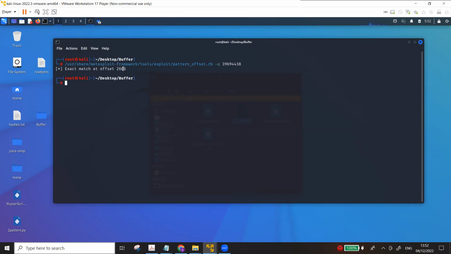Now at least we know that the EIP pointer is coming after 2,606 bytes, right? We still don't know how many bytes the EIP has, which I'm going to tell you, the instruction pointer. But we know now that after 2,606 bytes, the application actually crashes.